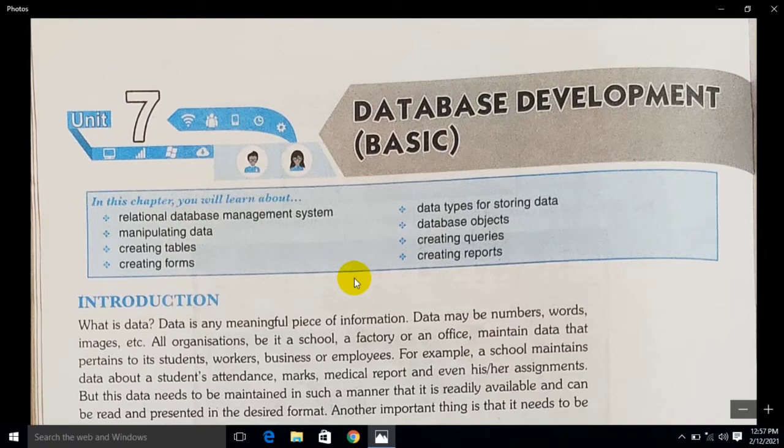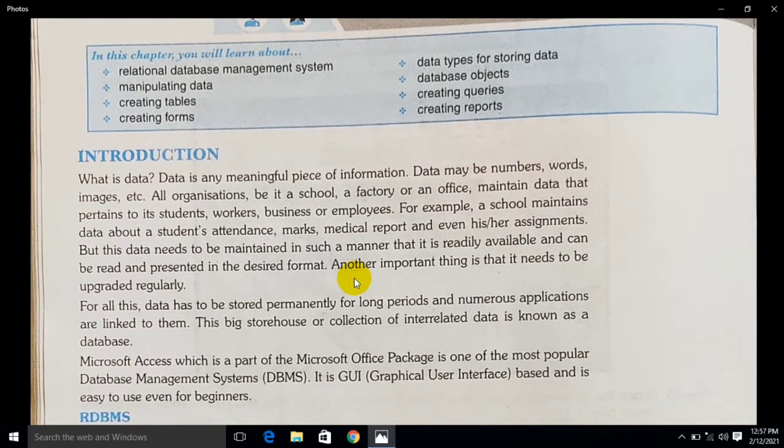Okay, introduction. First of all, what is a database? Data is any meaningful piece of information. Data may be numbers, words and images, etc. All organizations, be it a school, a factory or an office, maintain data, that is, about students, workers, businesses, employees, etc.